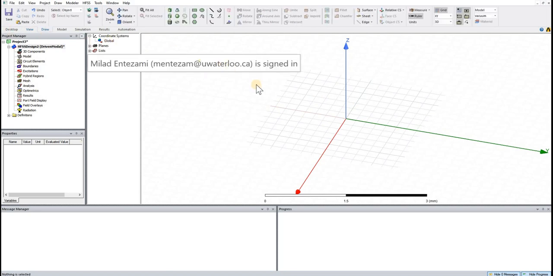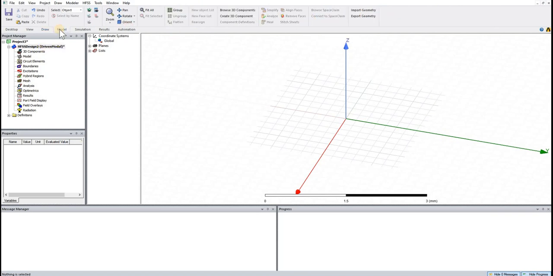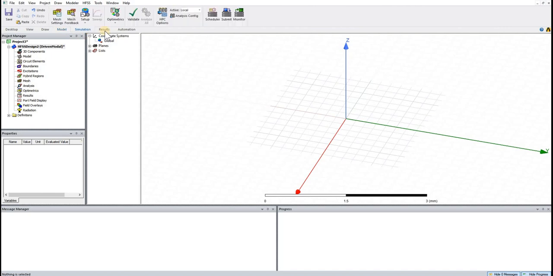You can draw the structures in the draw tab. There is a model tab. There is a simulation tab. There is a result tab, and there is an automation tab that helps you to create your model and simulate with HFSS.